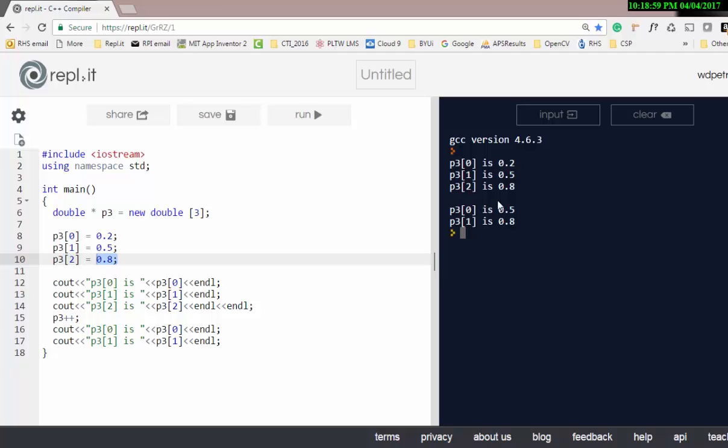After we increment the pointer, that pointer is pointing to what originally was an offset of 1. But now the P3, because it was incremented, is pointing to that. And so P3 with an offset of 0 is pointing to the former P3 with an offset of 1. So now P3 is pointing to this 0.5. And if we ask, what is P3 with an offset of 1 pointing to? That would now be the 0.8. And that's what this is illustrating.